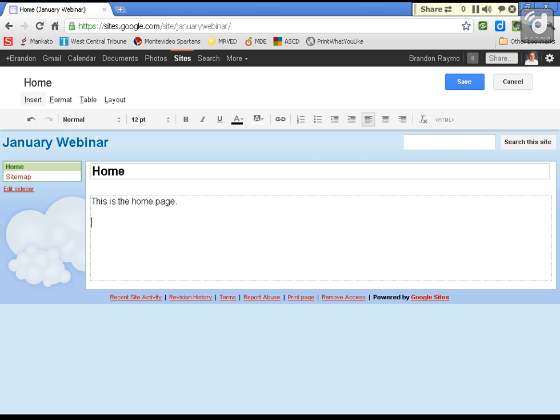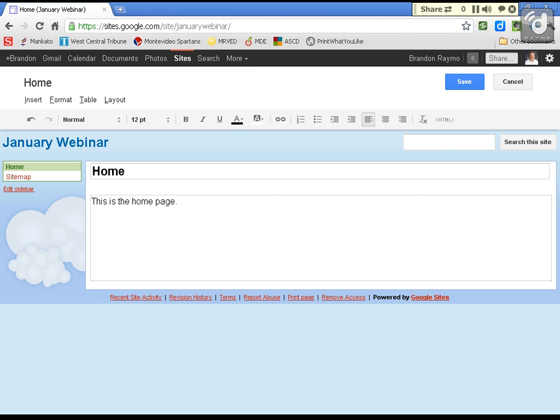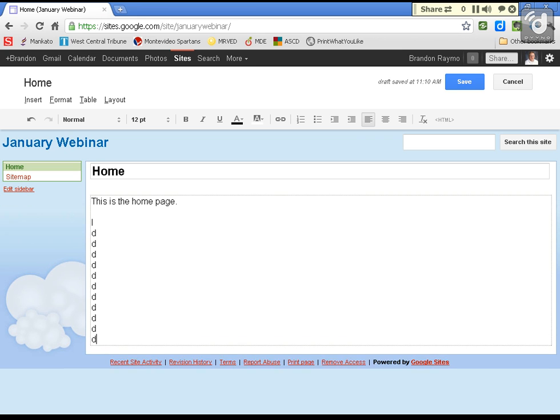Now you have a couple tools up above here as well. You have the insert, the format, table, and layout tabs. We're going to start with the layout tab. If I click on that, it comes up with some options for me. Now, one column simple, which is the default, does not allow you to have a text box here or have a text box here. It's just one big text box that goes down.